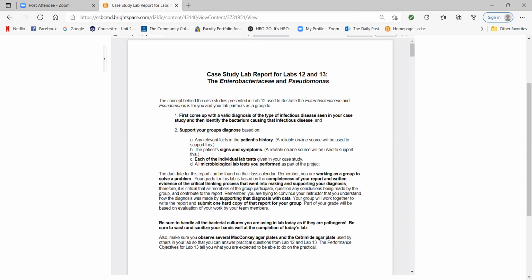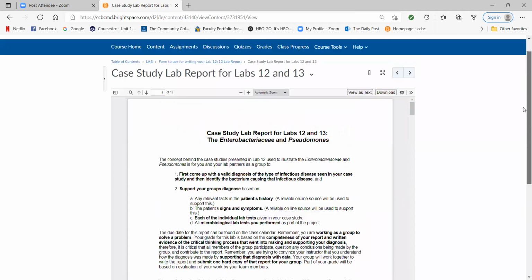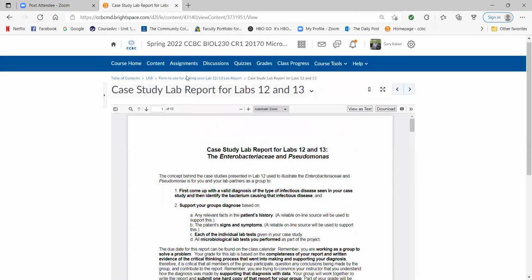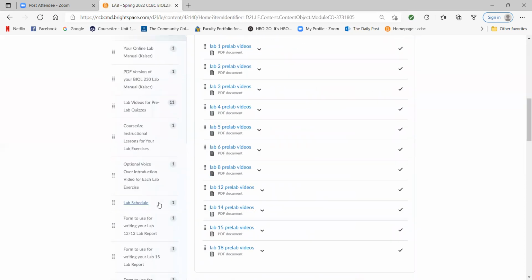And then once you have it filled in, you're going to save that to your computer, and you're going to submit that as an assignment on Brightspace. And I'll remind you more about that, of course, when we get closer to doing those 3 lab reports. But those are the forms we use for writing the lab reports. And again, they're found under lab.